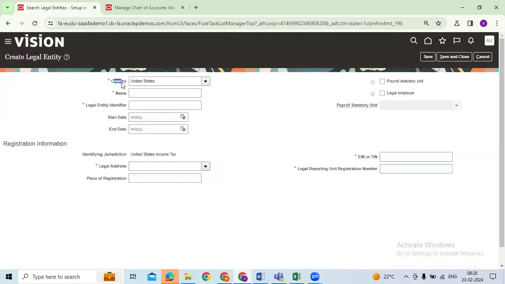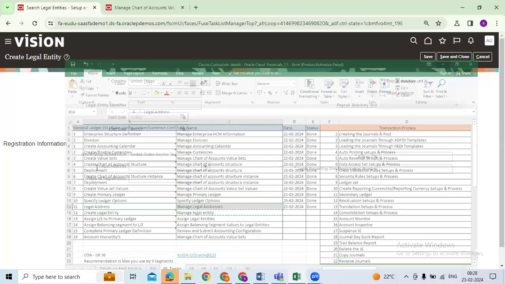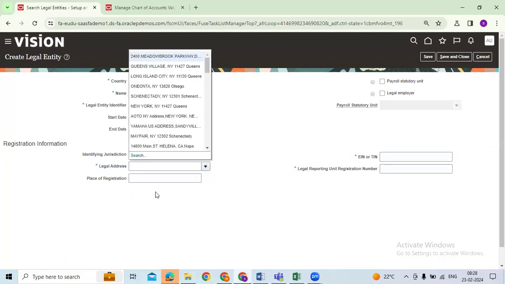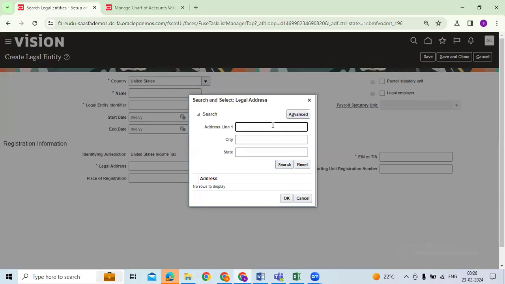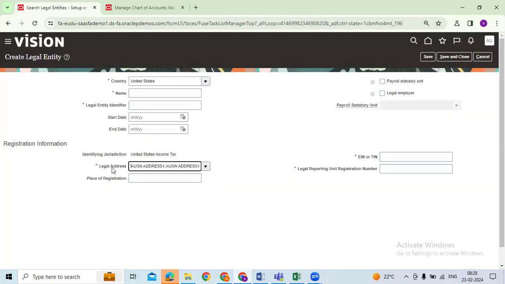Here, name, and country, under which country you want to define it. As I mentioned, the legal address which you have defined, correct? United States. Yes, the legal address which you define is a mandatory field. I cannot go ahead and select any one of the legal addresses available in the system, because I wanted to show you from scratch. So for that reason, I'm showing it after defining that. So here, legal address.